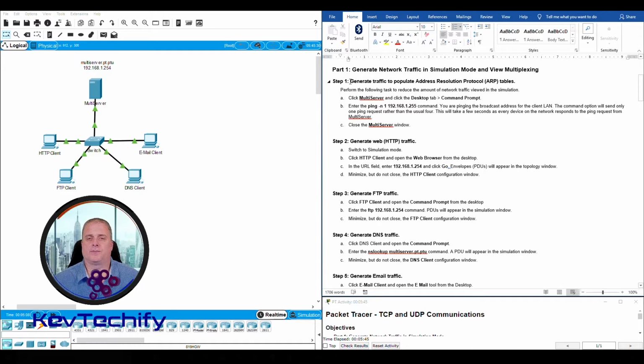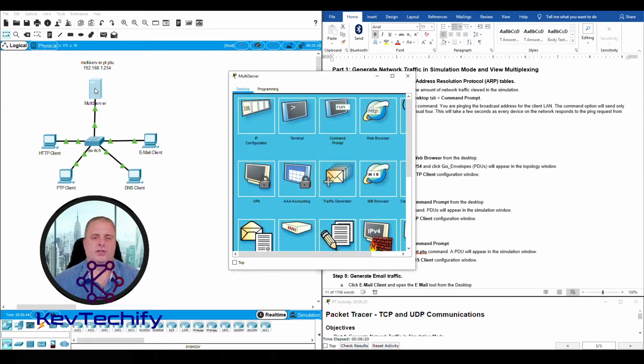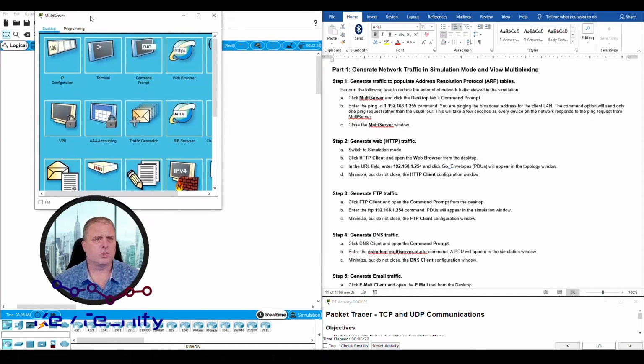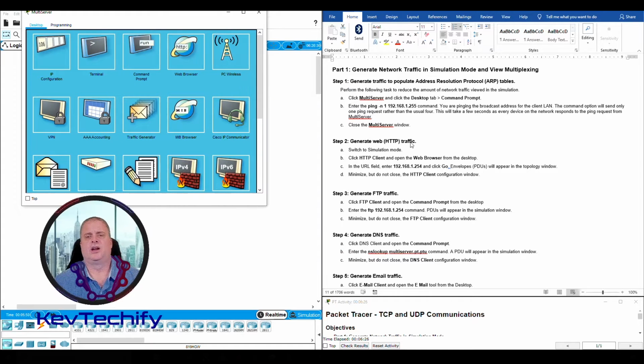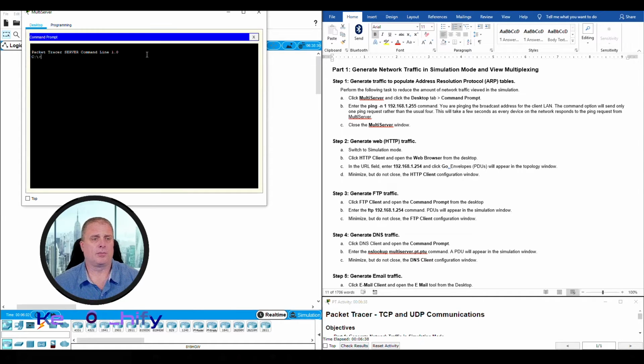Okay, first step, generate traffic to populate Address Resolution Protocol tables. Now, to generate this traffic, we're going to click on our multi-server. The multi-server here is a web server, FTP server. We run a bunch of different services on there to generate the different types of traffic from our different clients. So I want to go ahead and click on multi-server. I'm on the desktop tab. You can see we have two tabs up here. I'm on the desktop tab, and then open up my command prompt.